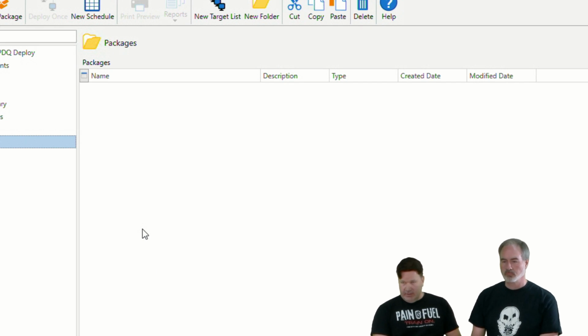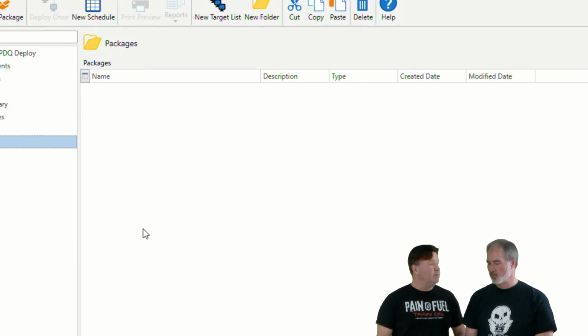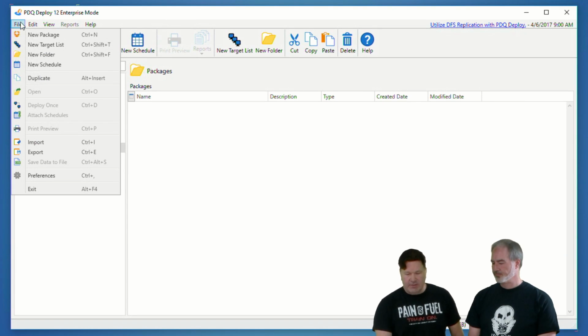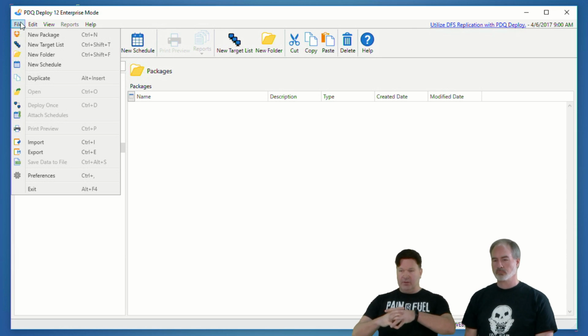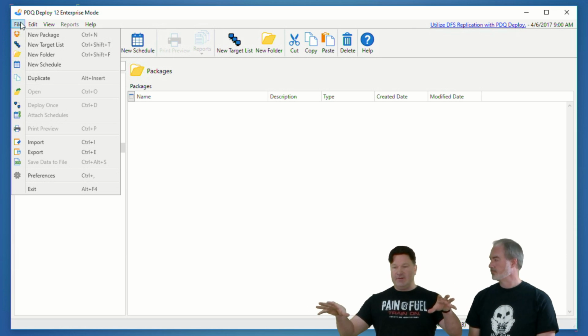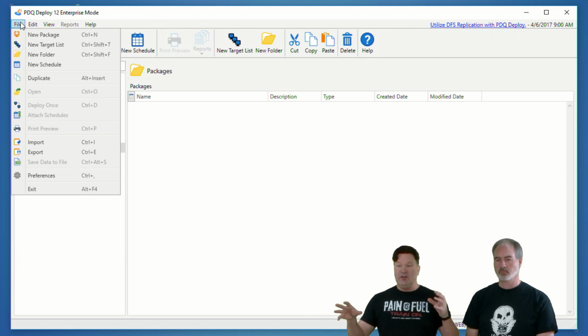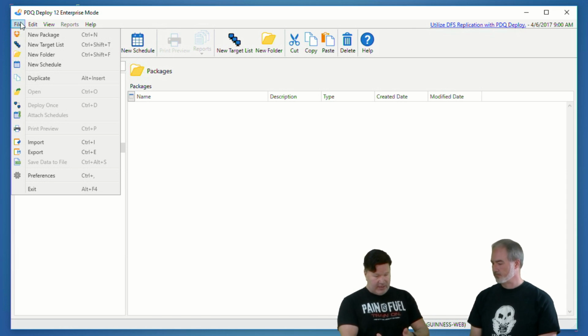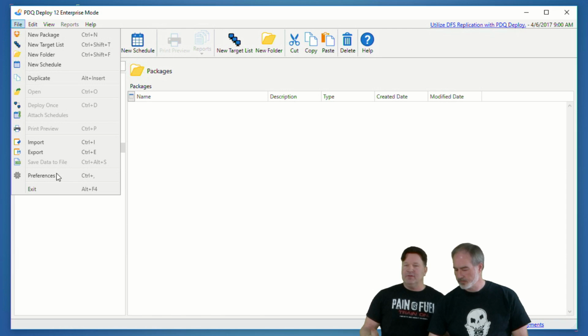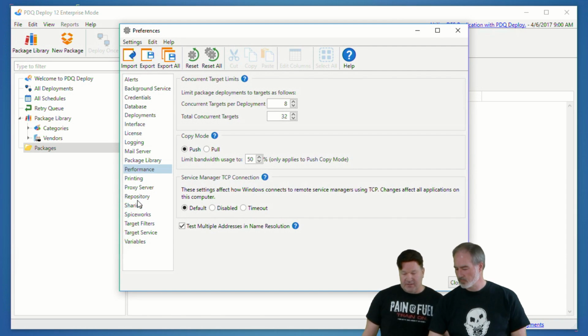In Deploy we're going to go to our preferences. Now, here's the thing. If you can use DFS to replicate, the nice thing about it is it's going to put those packages out on your DFS file shares. You need to be able to call them from that namespace we just created. So you would do that, right? Yes. You want to drive? Sure. So you go to Preferences, then you go to Repository.